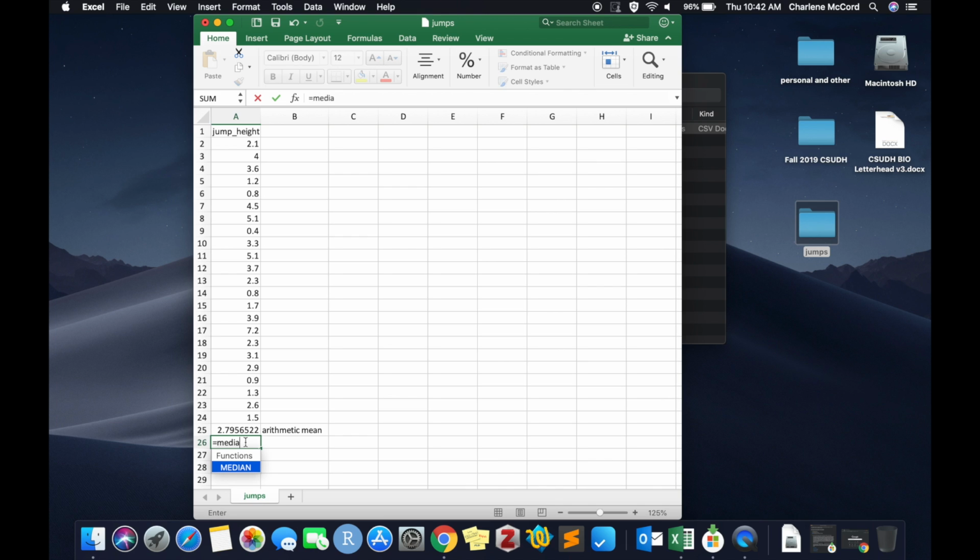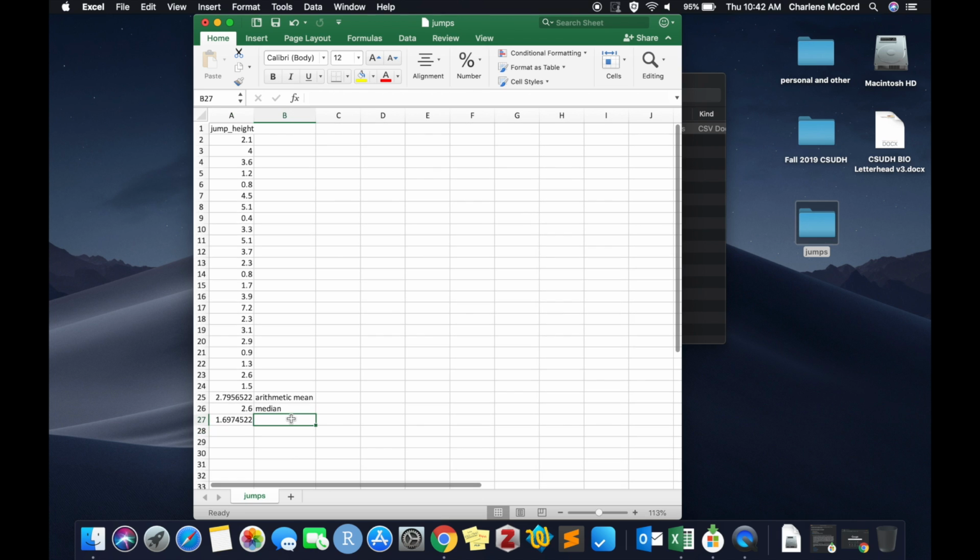What if you want to calculate the median, the middle value? Easy as pie. Write in equals median, select all of your data, close the parentheses, and you get your median. What about standard deviation? Kind of tricky to do by hand, super easy to do in Excel. Same sort of thing, using equals stdev, select all of your data, close the parentheses, hit enter.